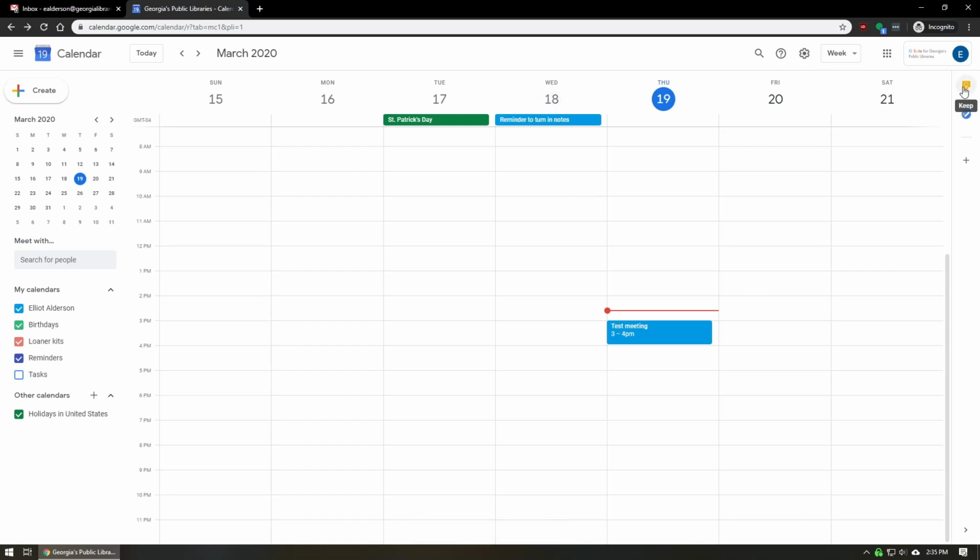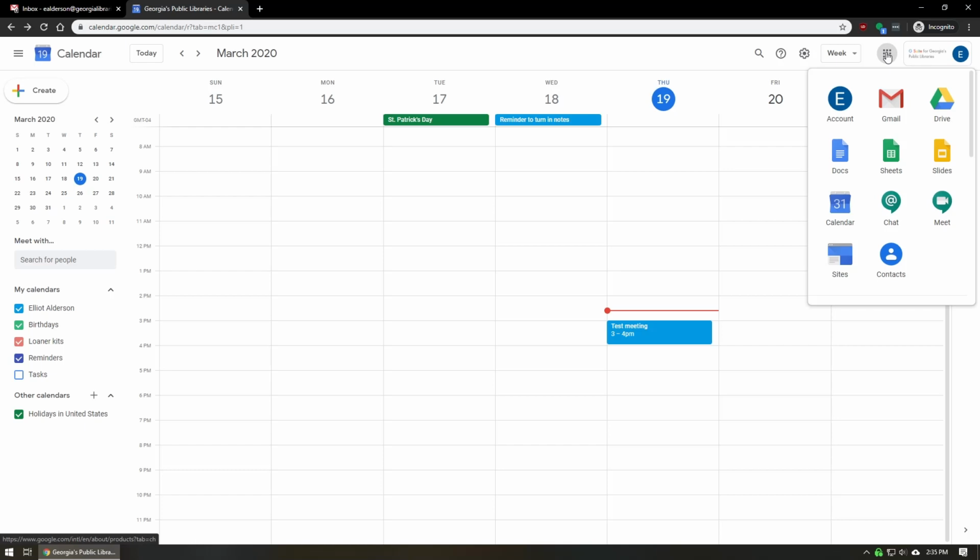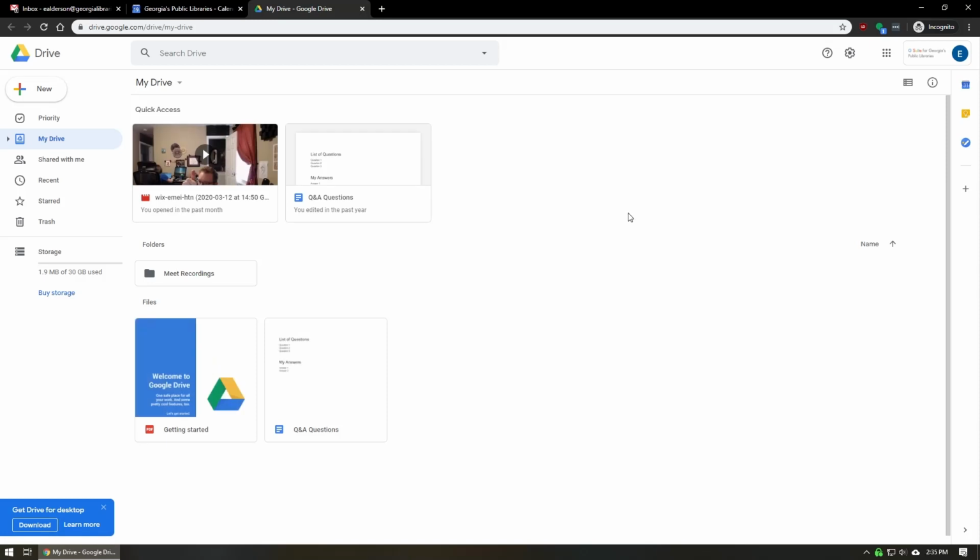There's also the ability to access your Keep notes, which are kind of like post-it notes for Google, online post-it notes, or your tasks, which are another way of doing this, right here on this sidebar. Now, just like with all Google applications, this waffle is available up here at the top. I'm going to click it and I'm going to take us over to Drive. So Drive is where you store all of your files. It's also where you can share files out with others too and search for them as you need them.